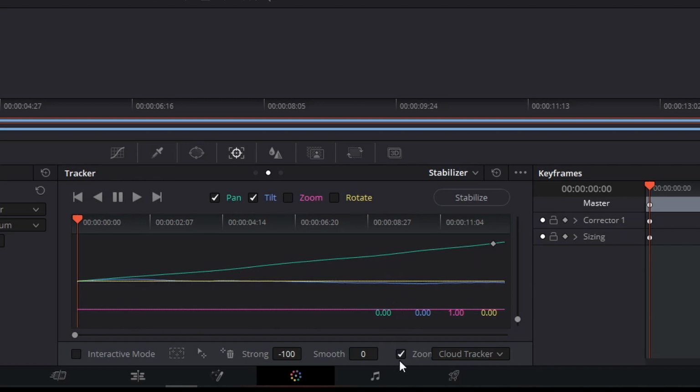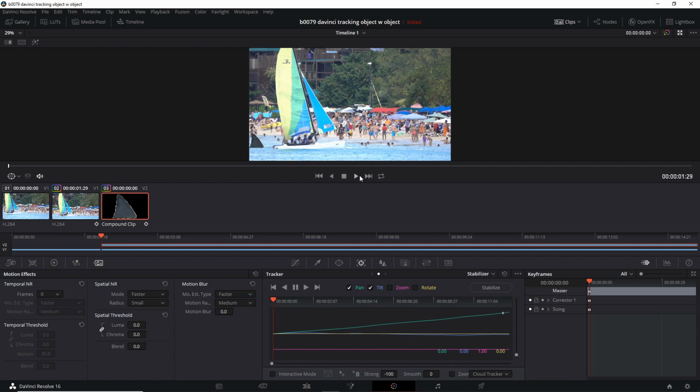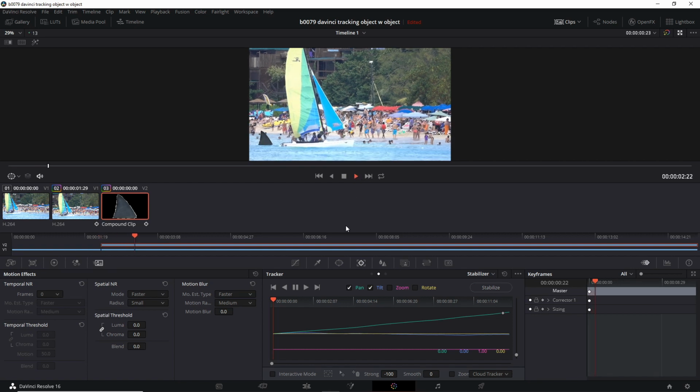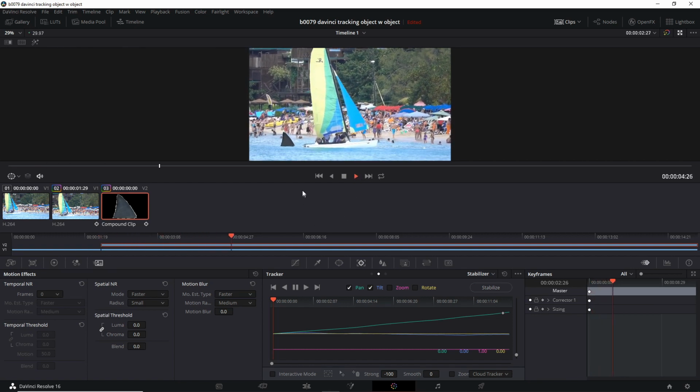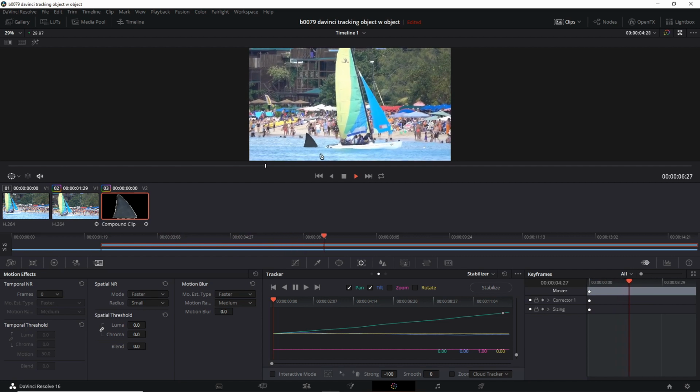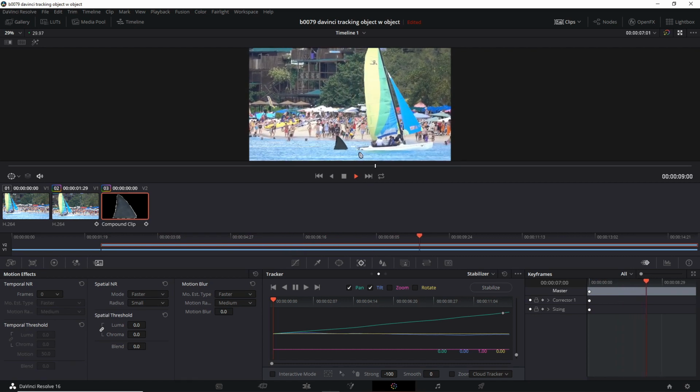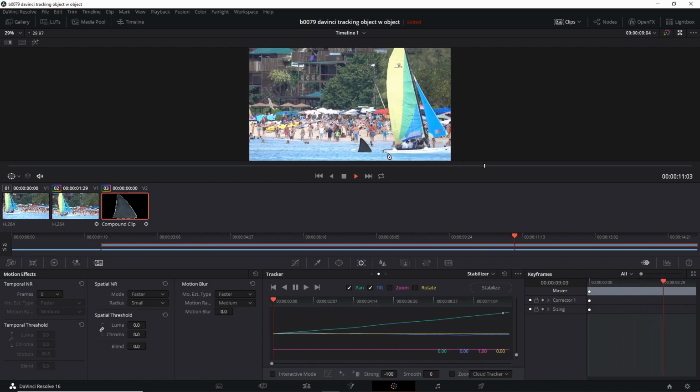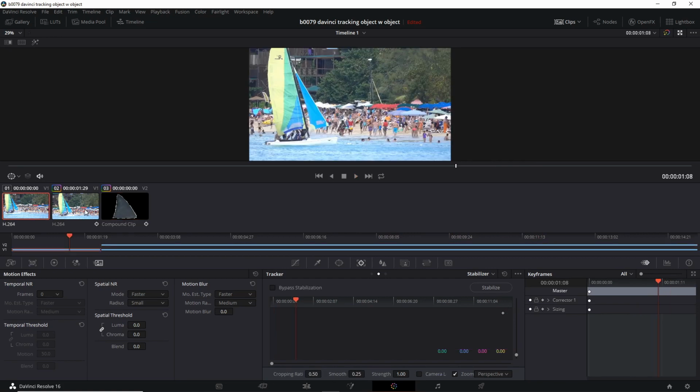Then you have to uncheck this zoom. Make sure strong is at -100. It's hard to explain why strong has to be -100 and the zoom has to be off, but just set it at that. And let's click stabilize to give it that path. And now let's view it. There you go, look at that. The shark fin is trailing that boat really well. Okay, so that's pretty good.